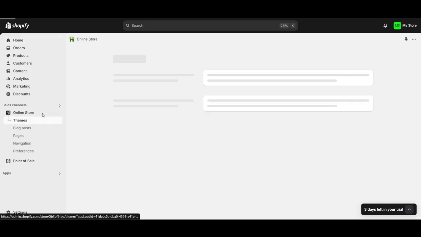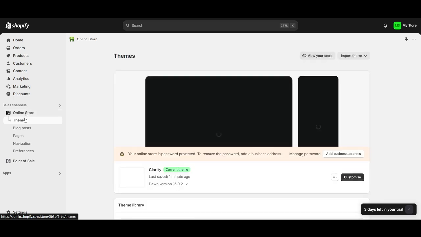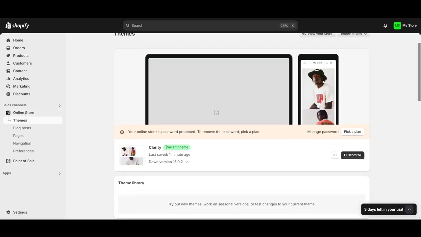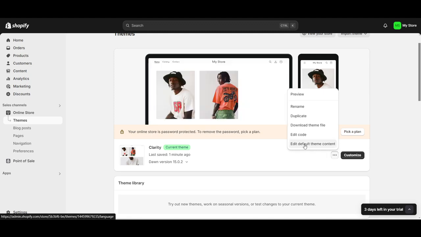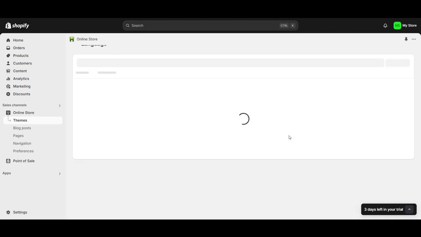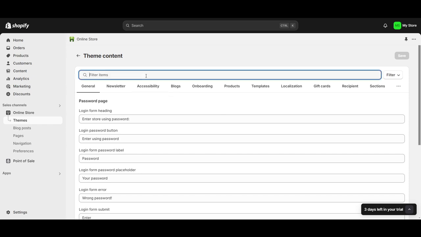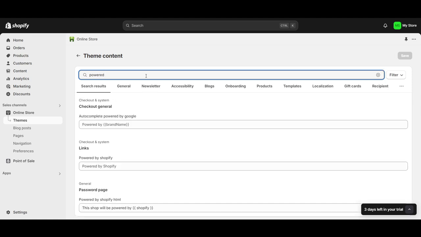You have to just go and click on online store. Make sure you are in the theme section. Now make sure you select your current theme, whichever theme you want to edit. So here, now click on the three dots, go on edit default theme content. Now here it will just open up and at the top you will see the search bar. Here you have to type powered, right? And here you will see powered by Shopify.